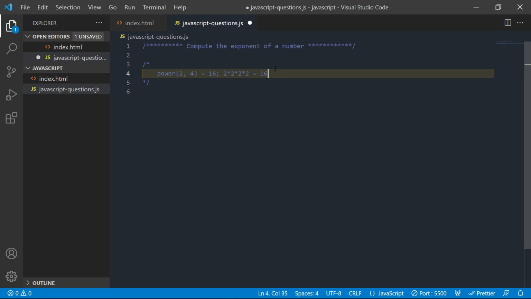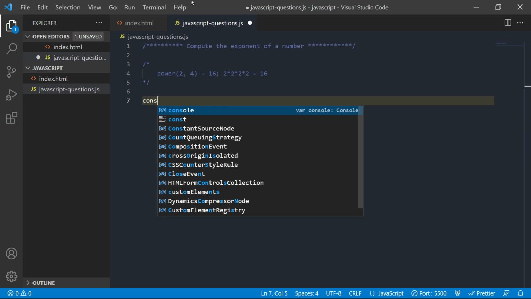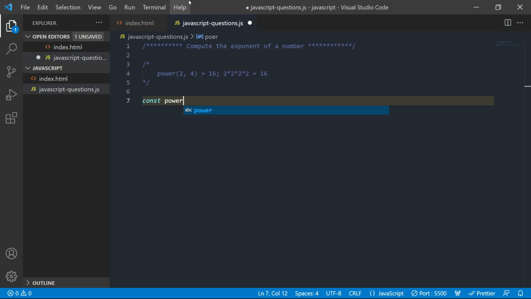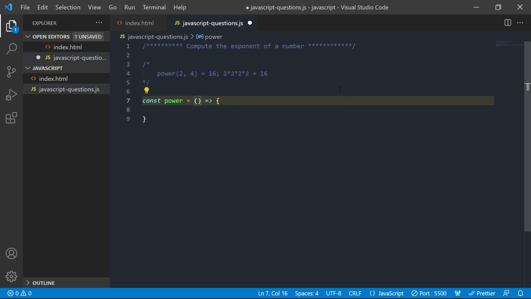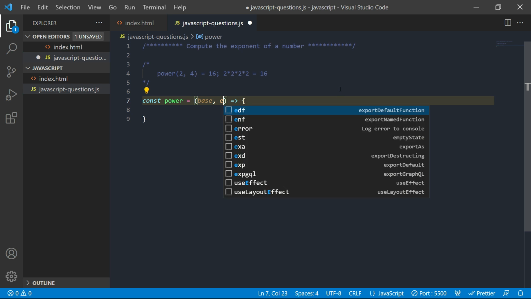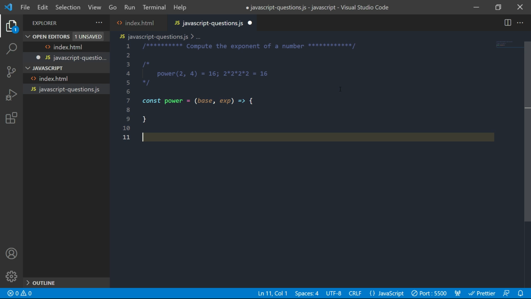So how can we solve this? We are going to solve this using recursion. So let's check it out. First let's write a function power, and this accepts a base and exponent, right? Base, exponent. So let's invoke this. For example, let's pass 2 as base and 4 as exponent.